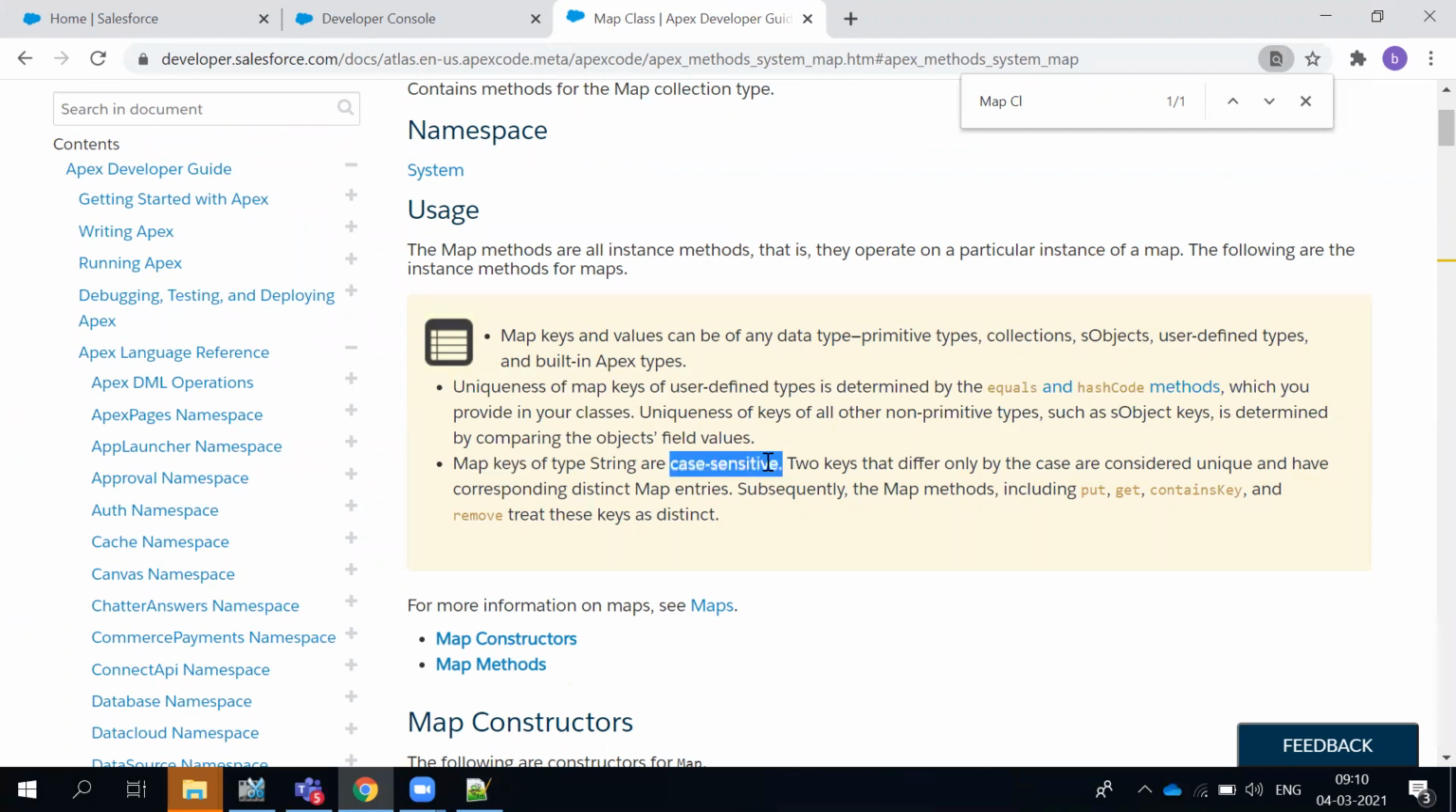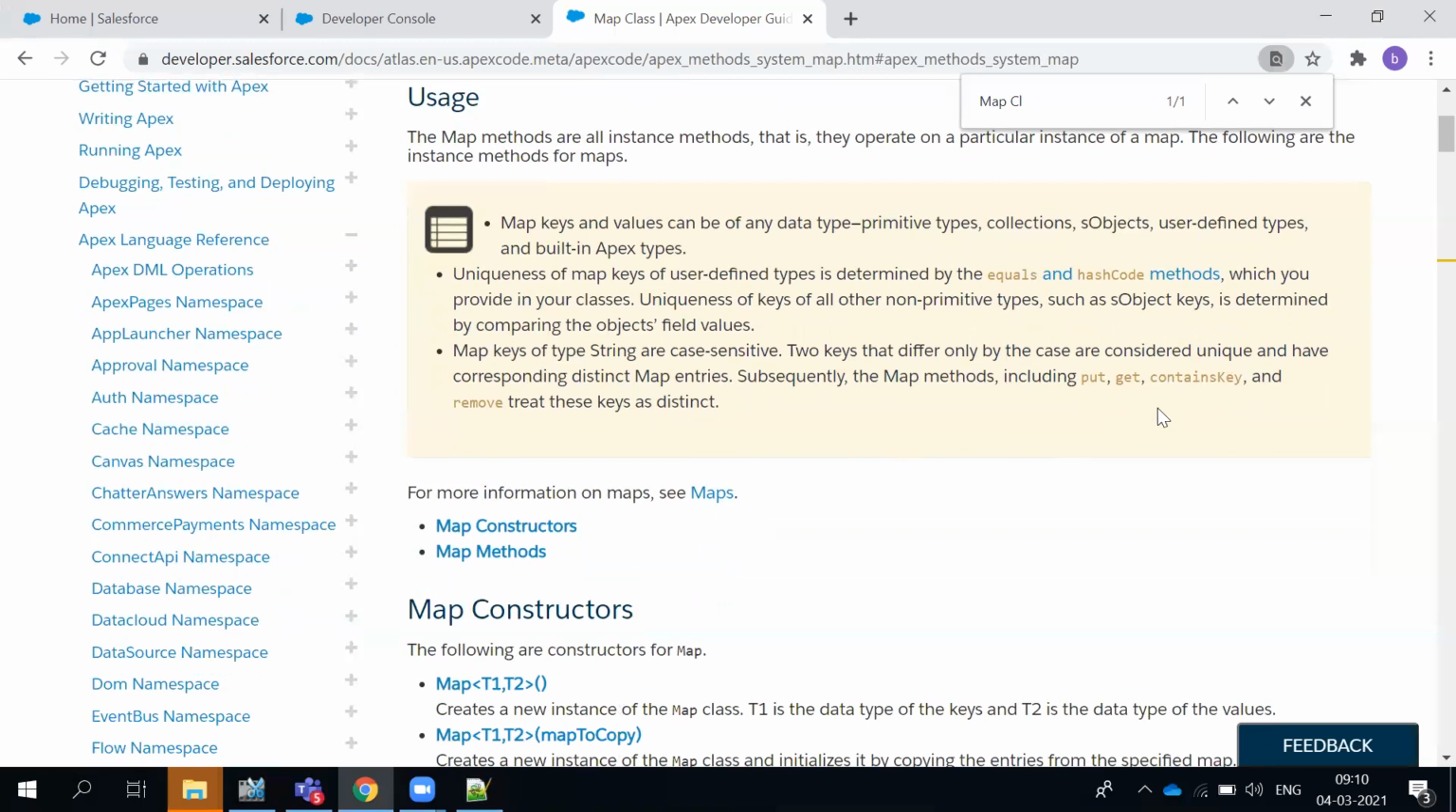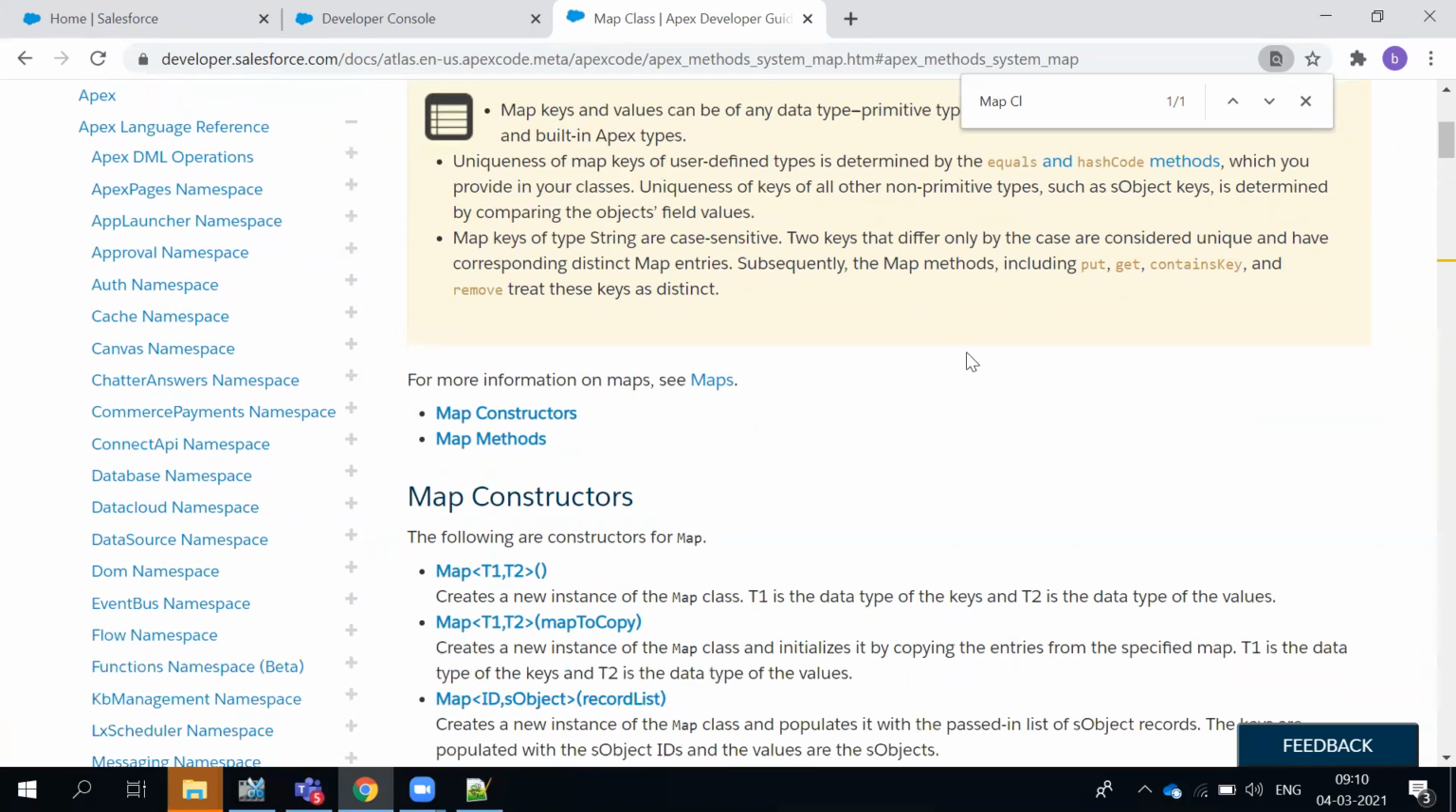Again, as I said, it's like a set. When it says case sensitive, I can have APPLE in caps and again apple in small letters, and both are considered unique records. So this is acting like a set. That is the reason we have containsKey. We'll check whether a particular key is there or not.